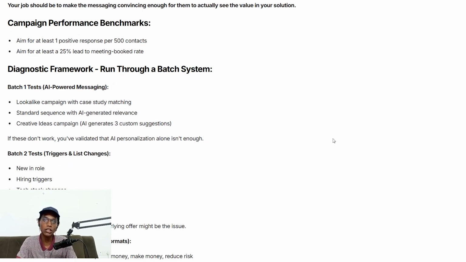You move on to batch 2 in that case, where you test triggers and list changes. You check if they're new hires, whether they're hiring for someone. Tech stack changes, whether any recent tech stack changes. Did they receive any recent funding? Were there any headcount changes? Any relevant signals that you can leverage? Boom, test that out. If triggers don't improve results, then the underlying offer might be the issue.